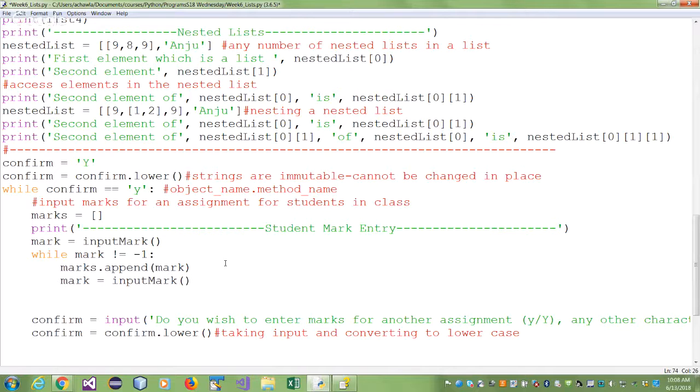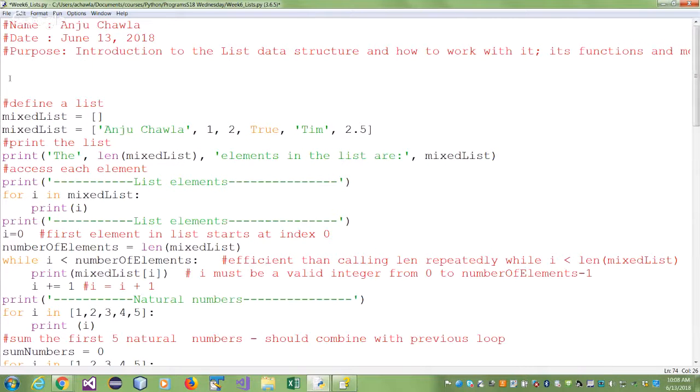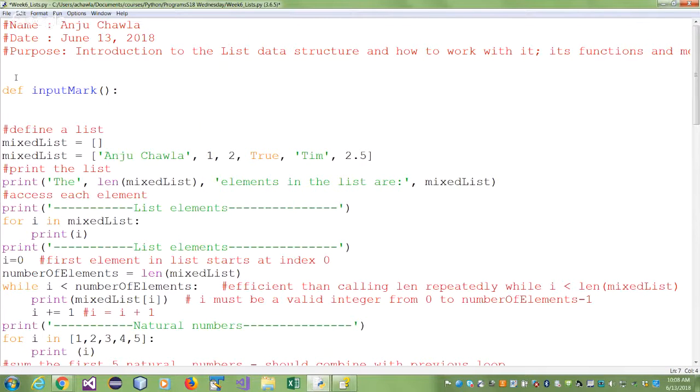Now the question is, what does this input mark function do? So let's write that function, input mark. Again, because I like to write my functions at the head, I'll go up here and define my function here. I'll define a function called input mark, which is not taking any input from me. But what does it do? It asks for a value from the user.